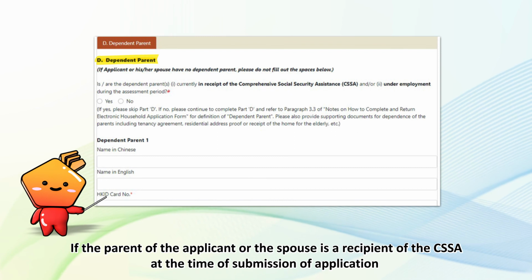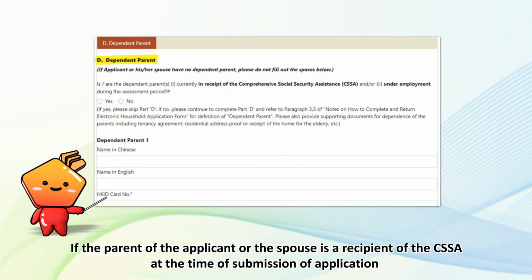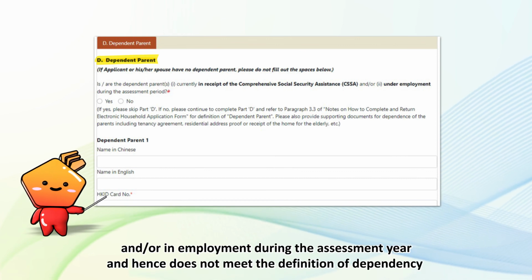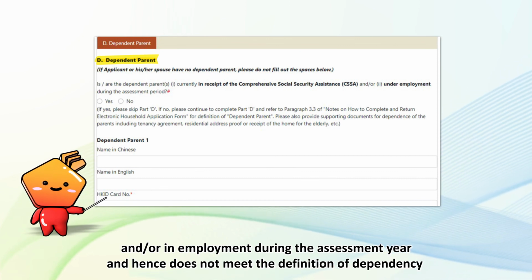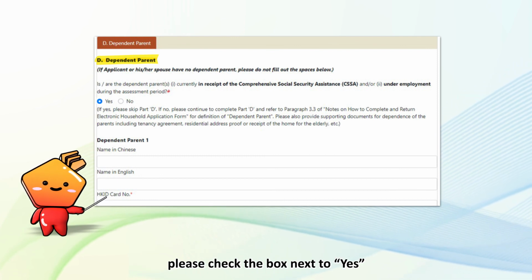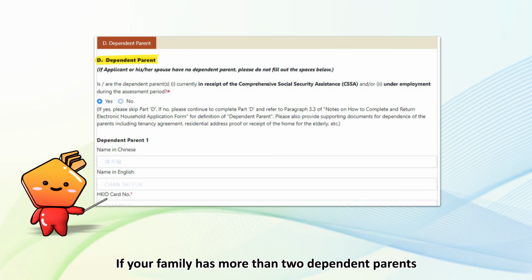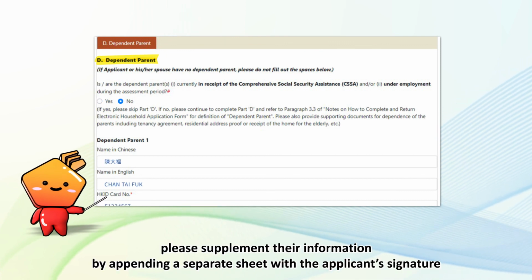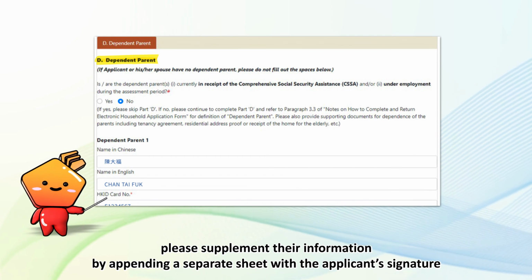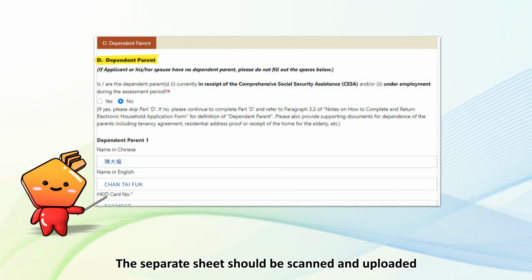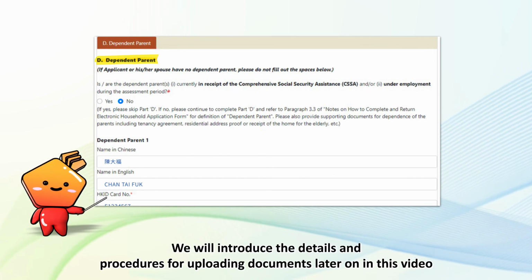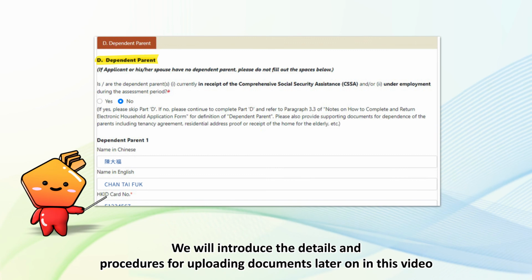If the parent of the applicant or the spouse is a recipient of the CSSA at the time of submission of application and/or in employment during the assessment year and hence does not meet the definition of dependency, please check the box next to Yes. If your family has more than 2 dependent parents, please supplement their information by appending a separate sheet with the applicant's signature. The separate sheet should be scanned and uploaded. We will introduce the details and procedures for uploading documents later on in this video.